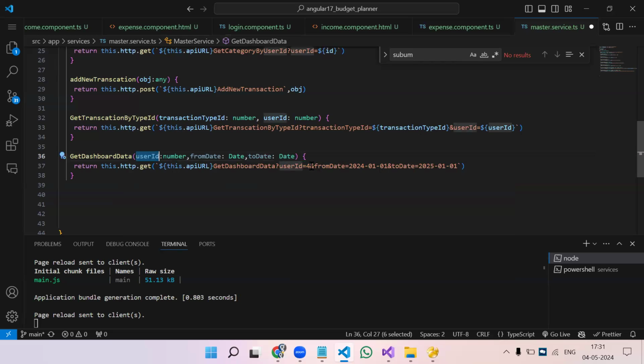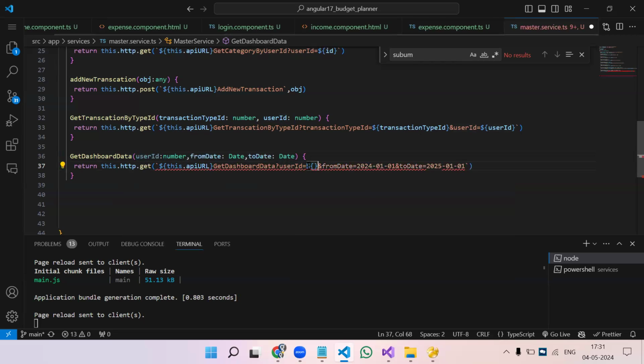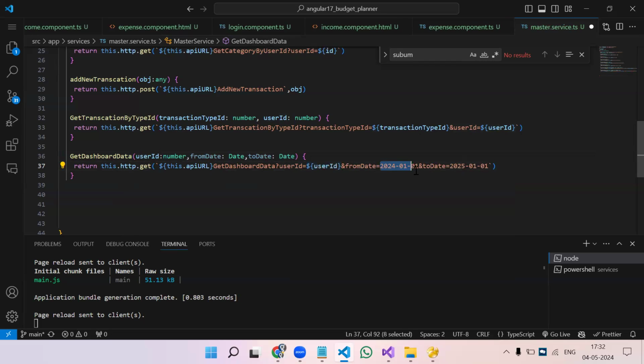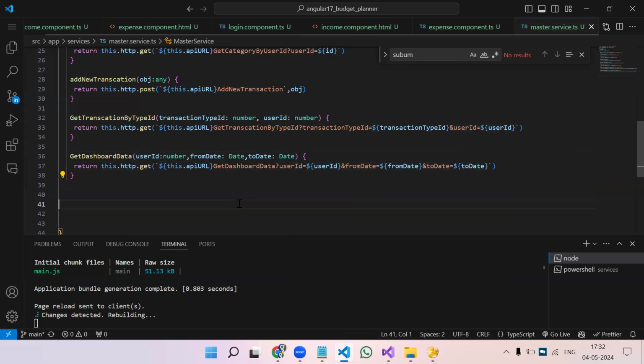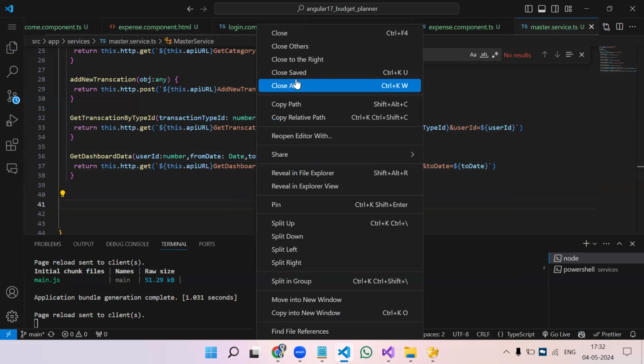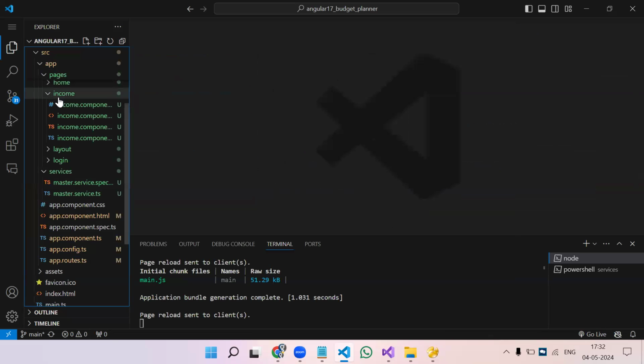This user ID, we will send it over here instead of this dollar user ID, just like that. Let me just copy paste. Here from date will go, and here to date will go. So dynamic URL will be there. Now let's close everything. Now we have to move to the dashboard component.